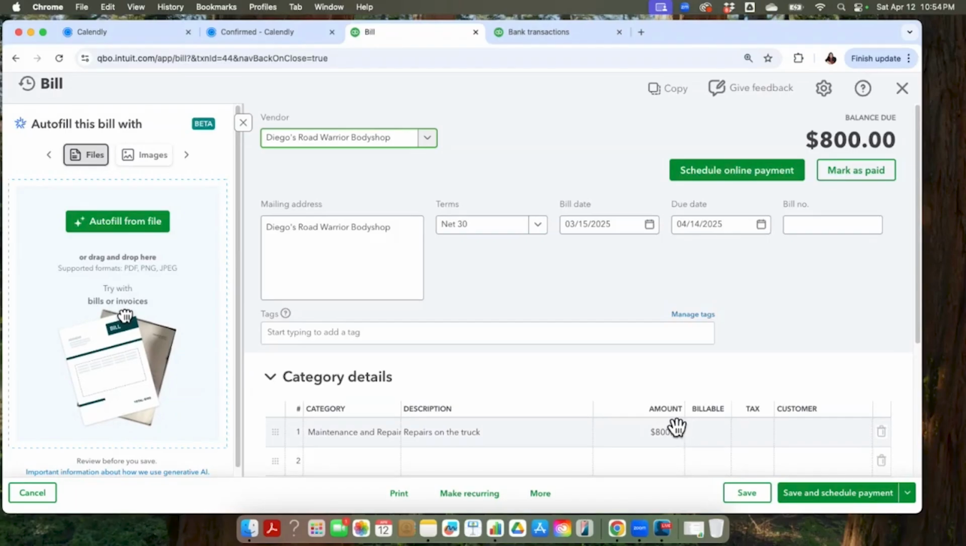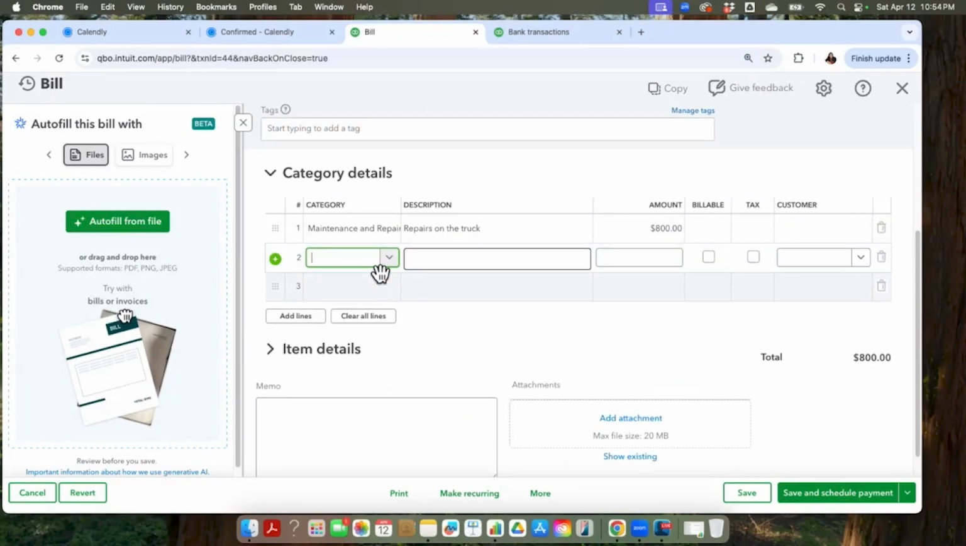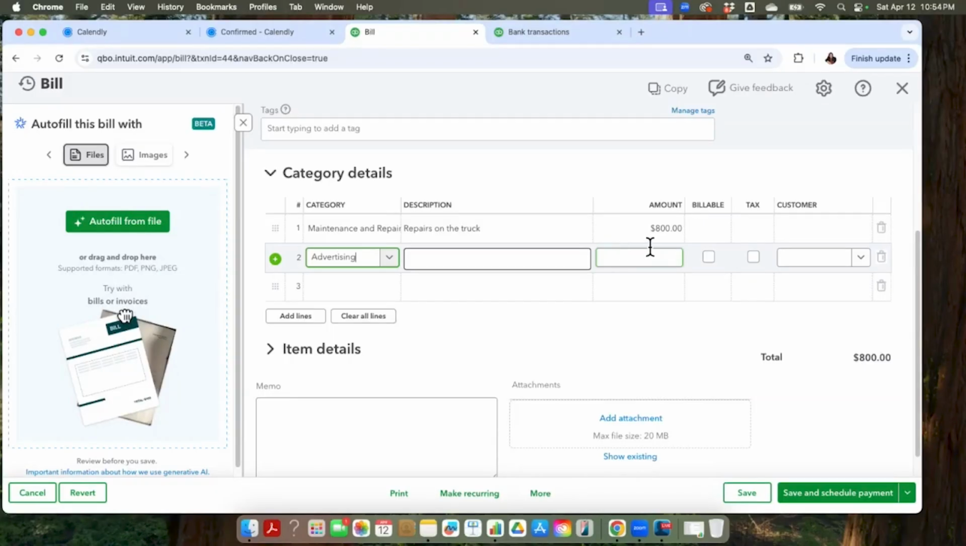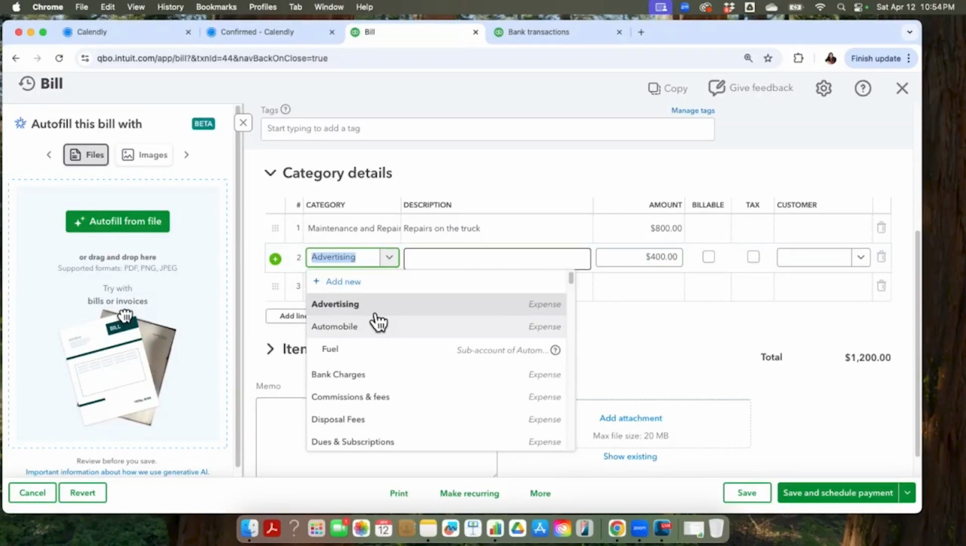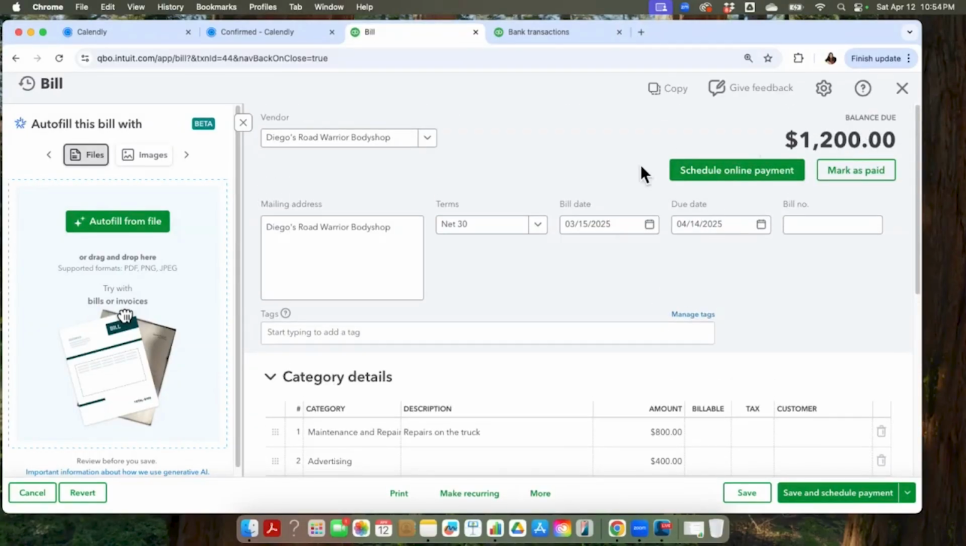And I can fix the amount here. I can create another item. Let's choose something else here. Let's suppose that is both. They do advertising and they do repair and maintenance. So now I have $1,200.